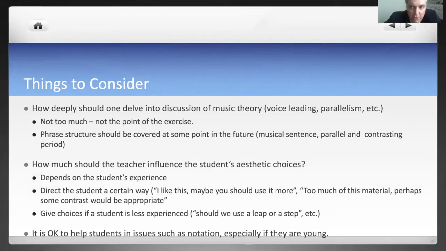Some things to consider: how deeply should one delve into discussion of music theory, such as voice leading, parallelism, leading tone resolutions, etc.? I wouldn't do much of that simply because that's not the point of the exercise. The point of the exercise is to get the student to write. I think it's important not to get bogged down in definitions because you do not want to squash the creativity of the student, especially the beginner who might be even shy and maybe doesn't feel great about trying to compose in the first place. Phrase structure, I think, should be covered at some point in the future.